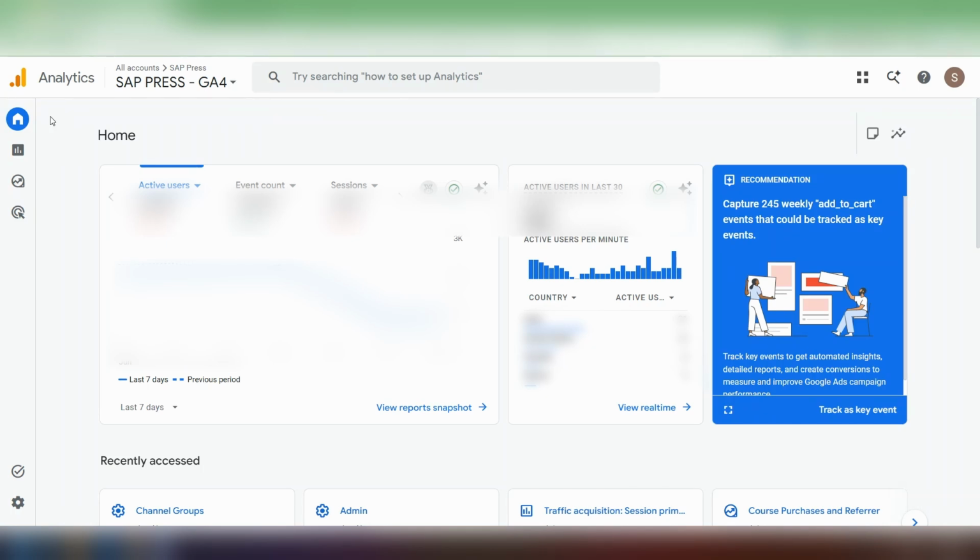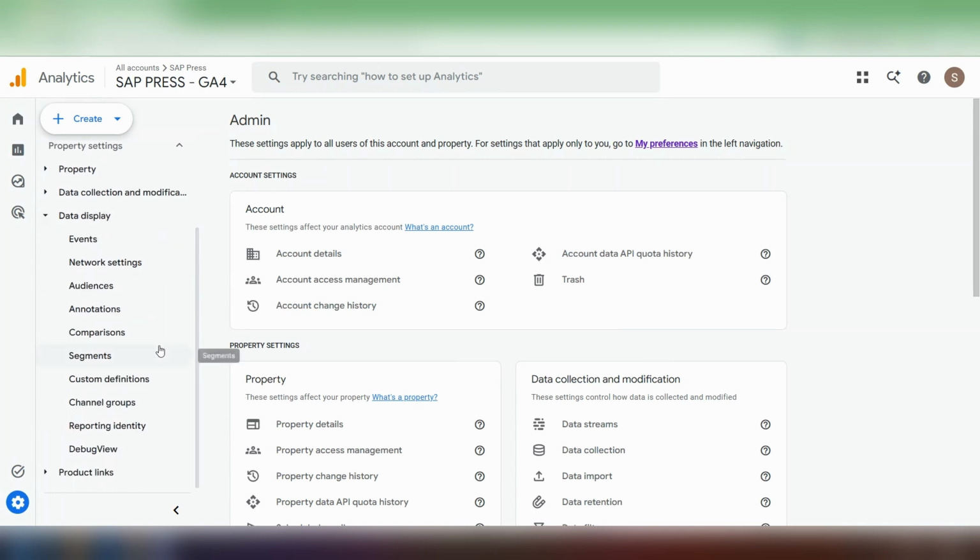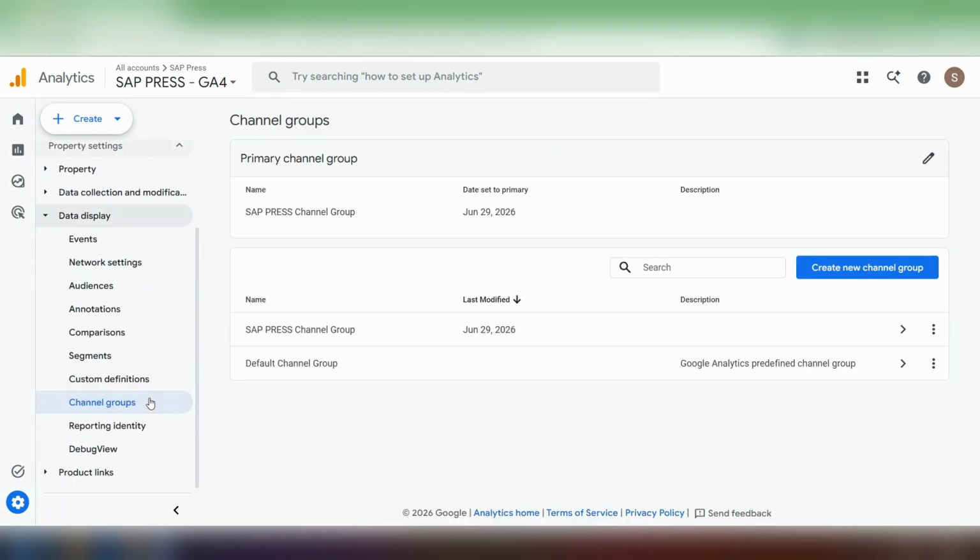Now, GA4 calls these defaults the default channel group. If you head into the admin section of GA4, and then over here on the left, click in data display, you can scroll down to the channel groups option. From here, you'll see all the channel groups that are available to you, the default one that Google comes with, as well as any that you might have created in the past. Now, you can also click into any of them to see how each of them are configured.